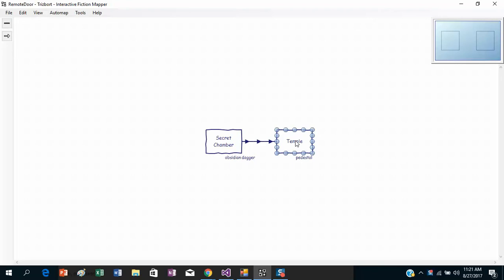Here's a temple on the right. We're going to have a pedestal in the temple, and we're going to be carrying a statue, a gold idol. We put the statue on the pedestal. It's going to open up a secret passage to the secret chamber. So until we put the statue on the pedestal, going west from the temple is going to be blocked. It'll say you can't go that way, or we could make it something a little more descriptive if we wanted to. But the trick of the whole thing is that we have to put this idol on the pedestal.